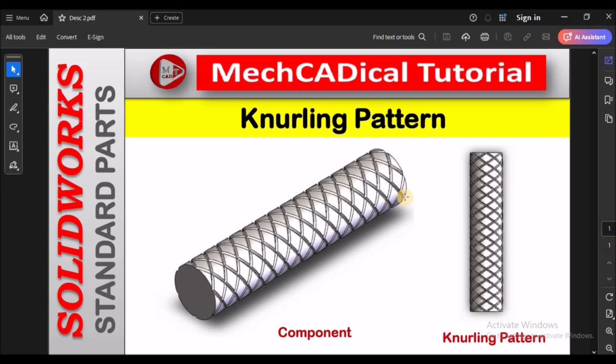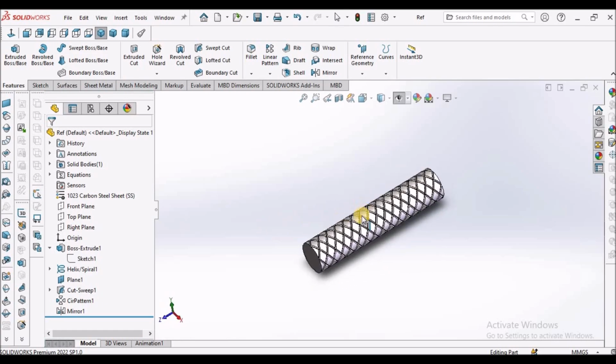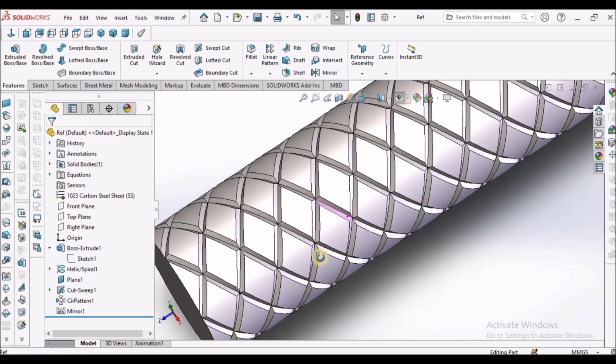Hi, today I am going to explain about knurling pattern in Solidworks. On the left side you can see the component and on the right side the pattern. So this is the component I am going to create. So this is the pattern.